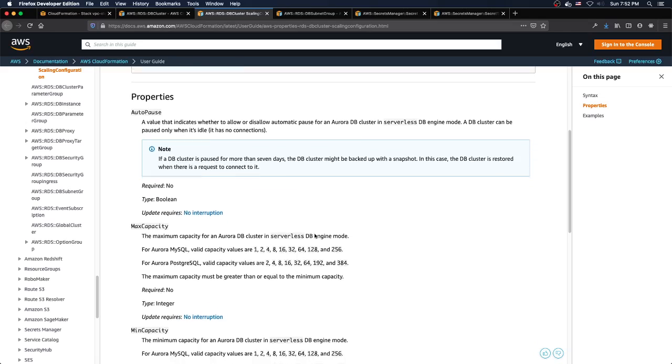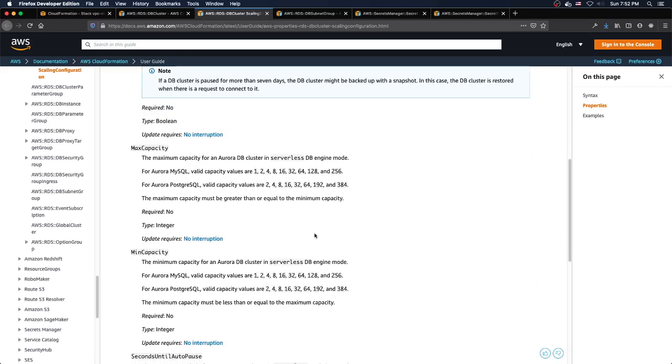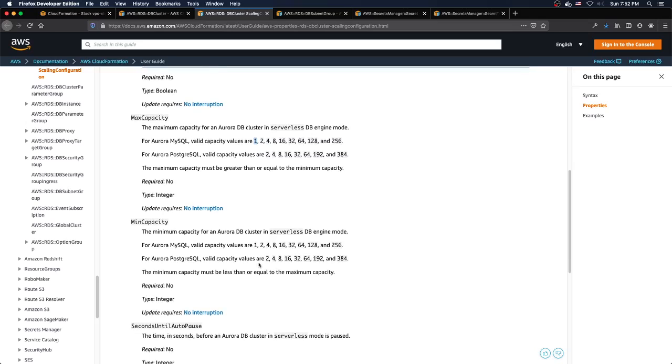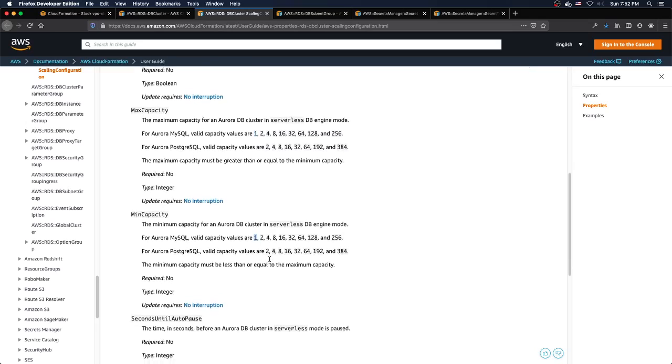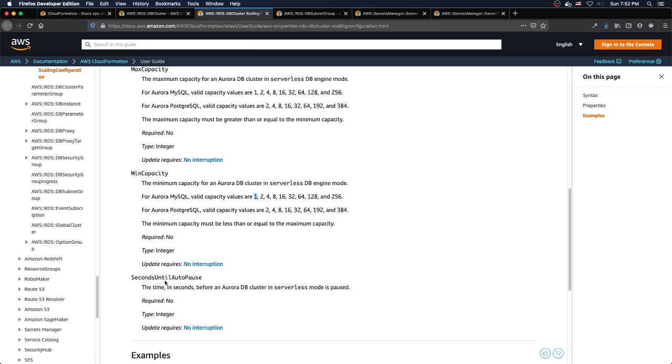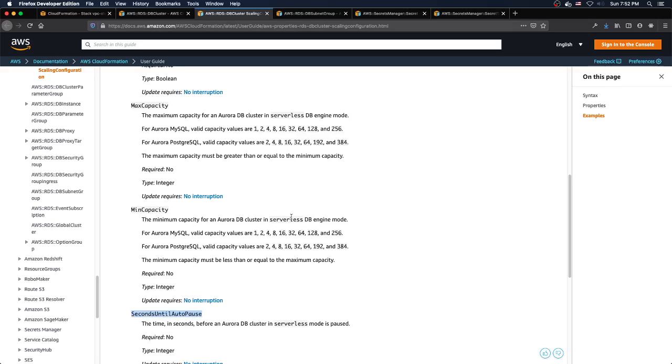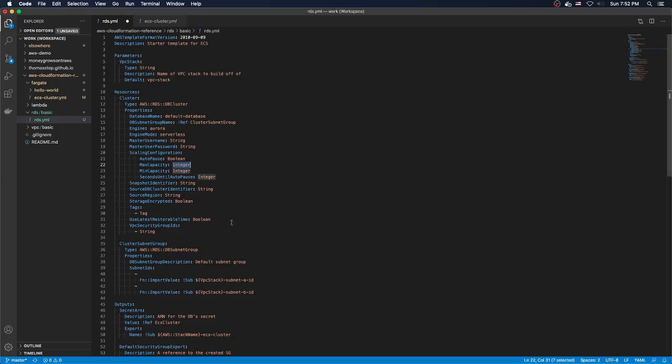Pause when it's idle. Okay, so I guess this is how it scales down to zero, because now the valid capacity for serverless, the minimum is 1. Interesting. I think it used to be max capacity, min capacity. I don't remember completely, but there you go. You can give it different capacities. You can cap it at 1, which is probably what I'll do.